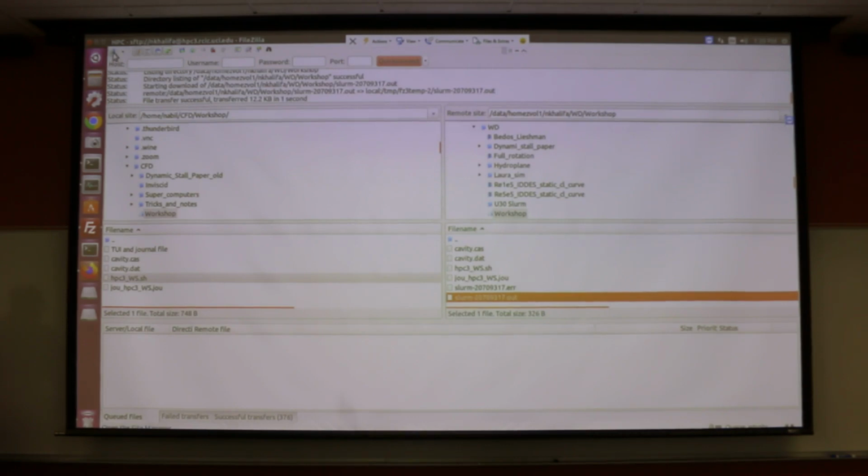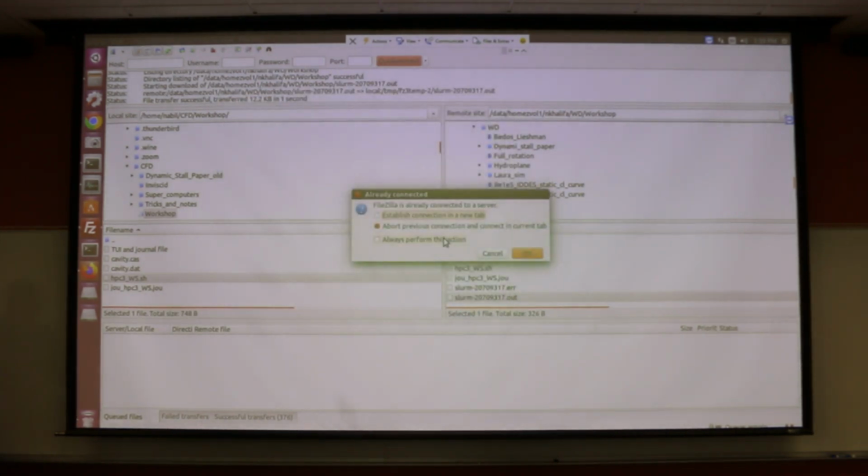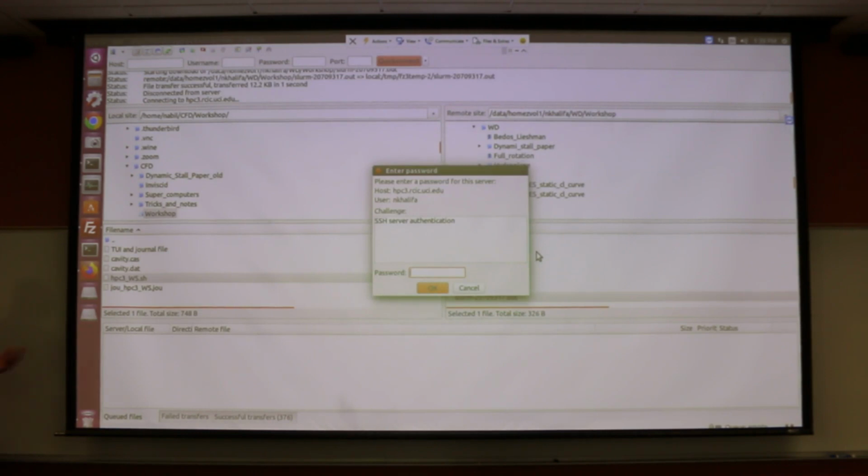So for example, I will connect here. Here it is. I'm creating a pre-configured connection for the user nkhalifa, and the host name is again hpc3 and so on, and I will just click connect. Because I'm already connected, FileZilla is asking me to abort the previous connection and go to a new one. I'm just doing this for learning purposes, and it will ask you for your UCI NetID password again, the password that you just used to log into your node.